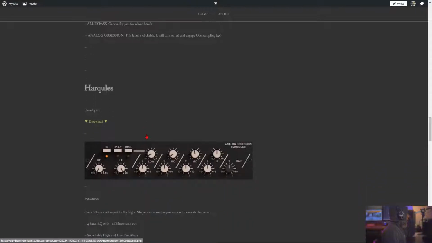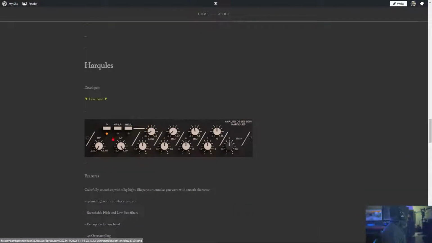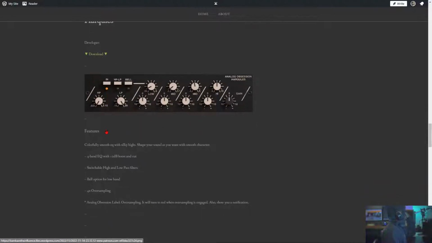Next up we have Harcules, and this one is kind of similar to Fiverr, but of course the tonality of this one should be different. It doesn't have any drive. You have high pass, low pass. They give you 4 bands here, and you have a gain knob, so you can do some gain matching compensation if you please.